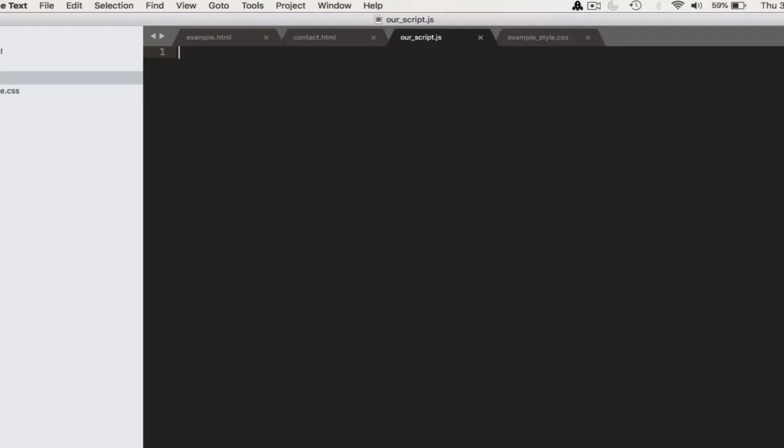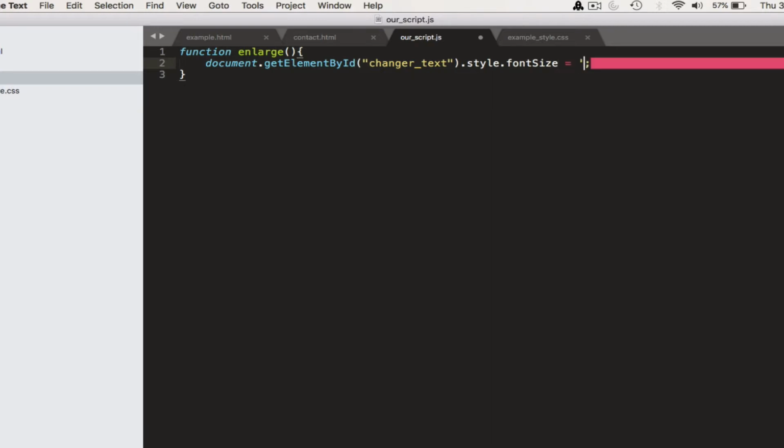Now in our_script.js, we'll create a function called enlarge that enlarges our text. We'll call document.getElementById and specify the ID. Now we'll use a new property, the .style property, to change the style of the element. We'll use .fontSize to change the size of the font. We'll change the size to 30 pixels.